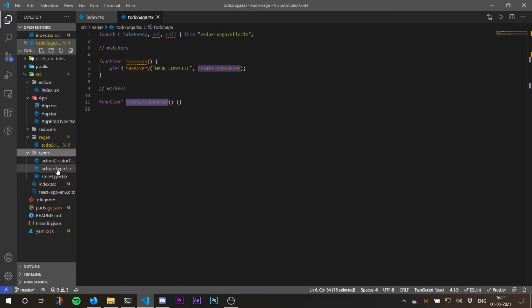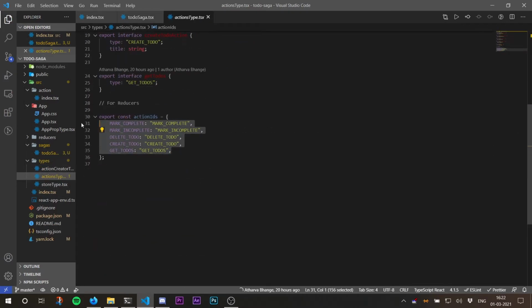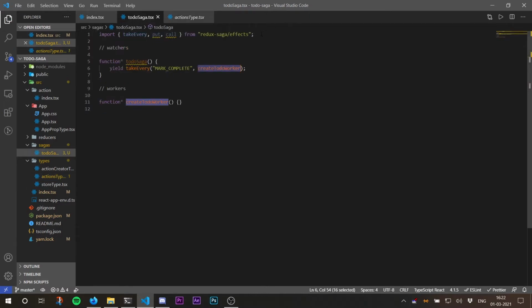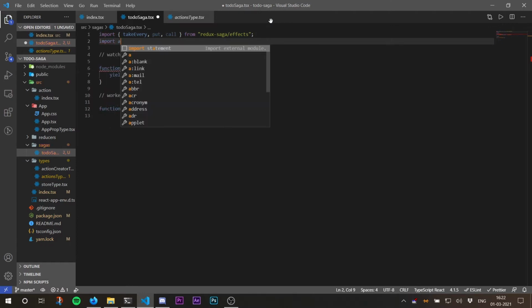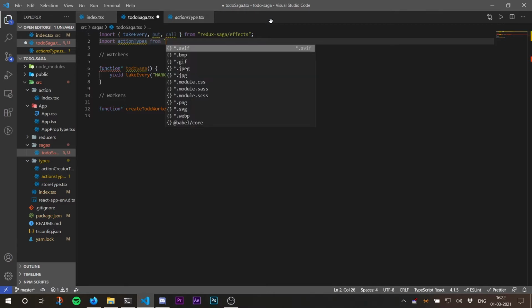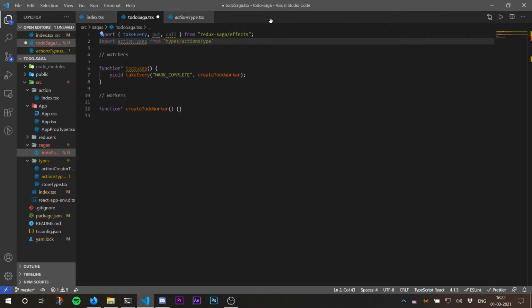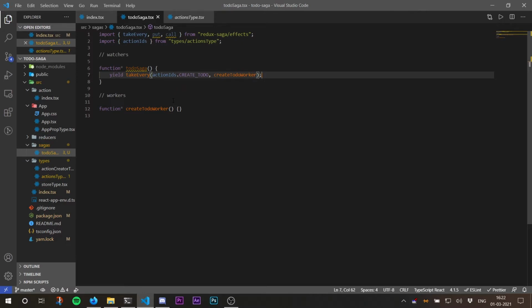Now in our types folder, in action types, I have these actions defined here in an object. I'm going to import this in our Todo Saga so that I don't have to type the action every time. Let's import it. And I specifically want action IDs like that. And then instead of typing in a string, I can use this object. So mark complete. Or in this case, as this is a create worker, I'm going to use create to-do. So I'm going to look for the create to-do action.